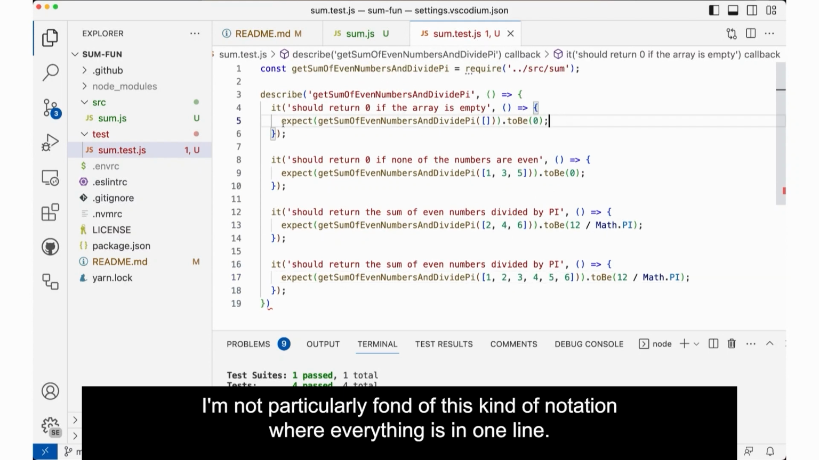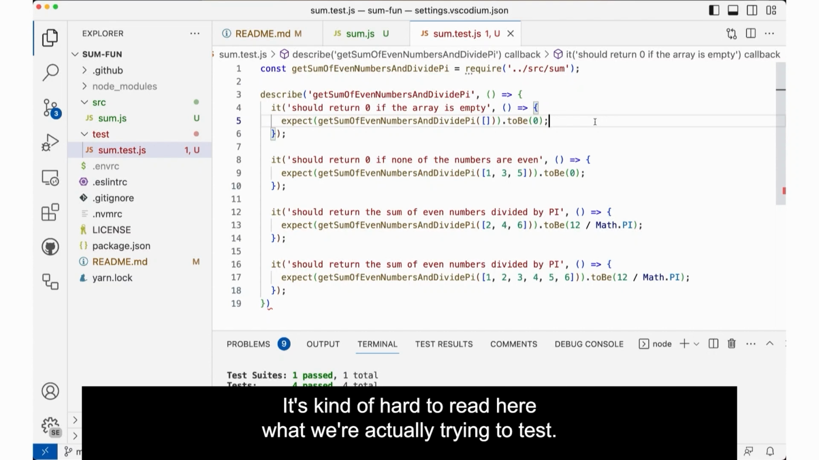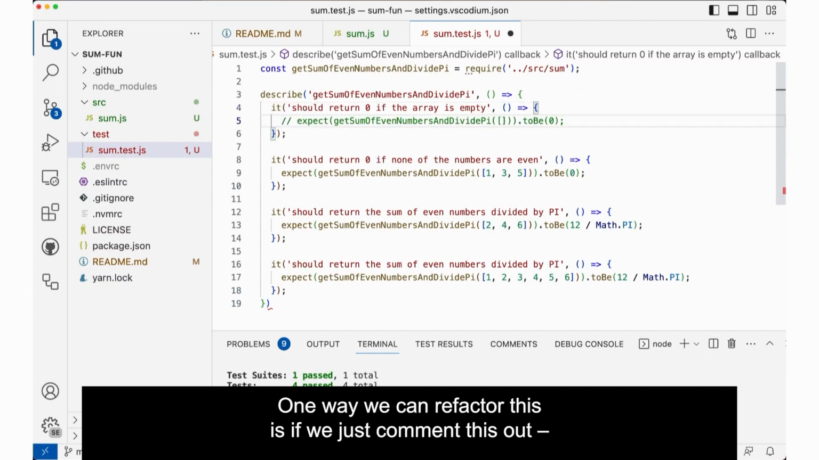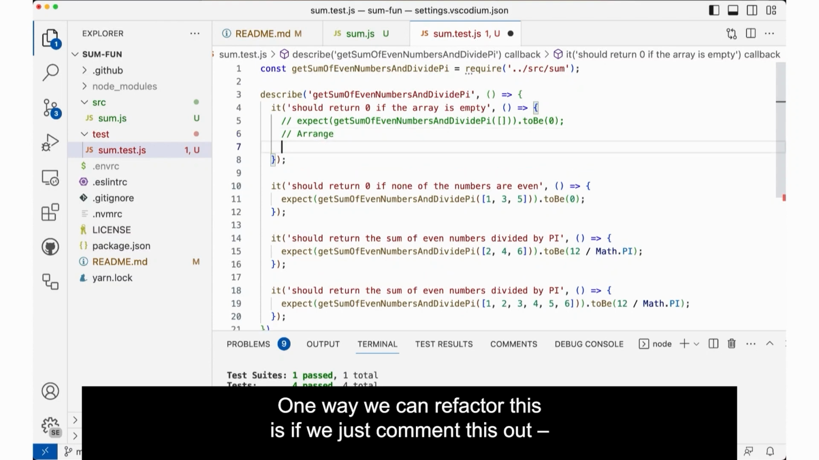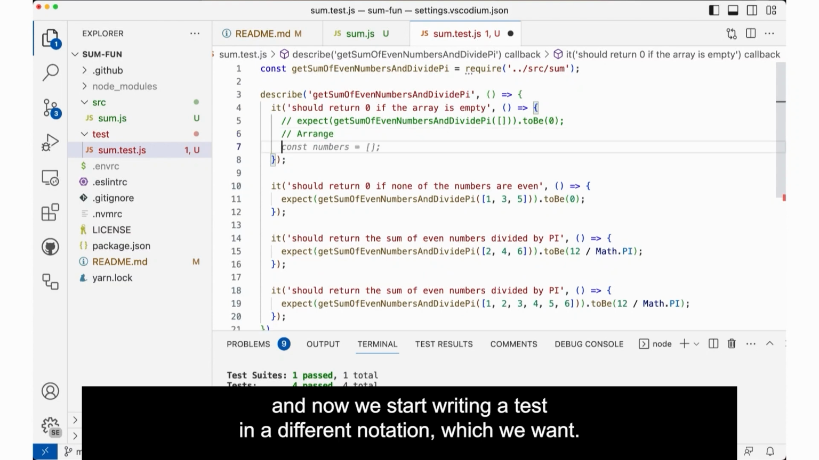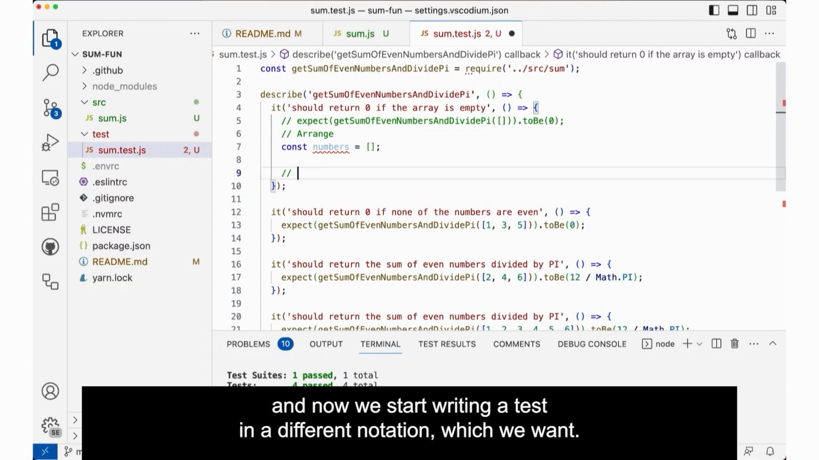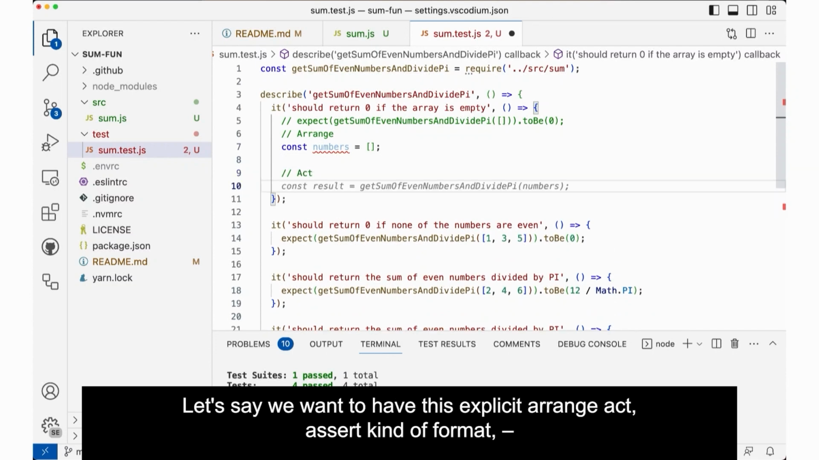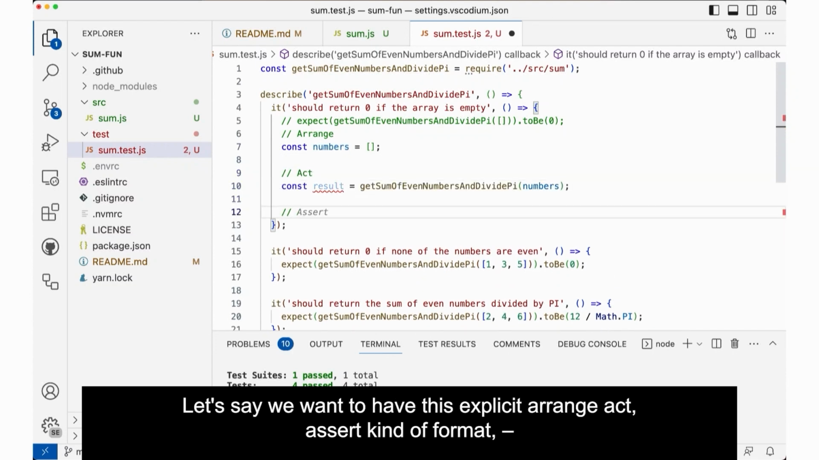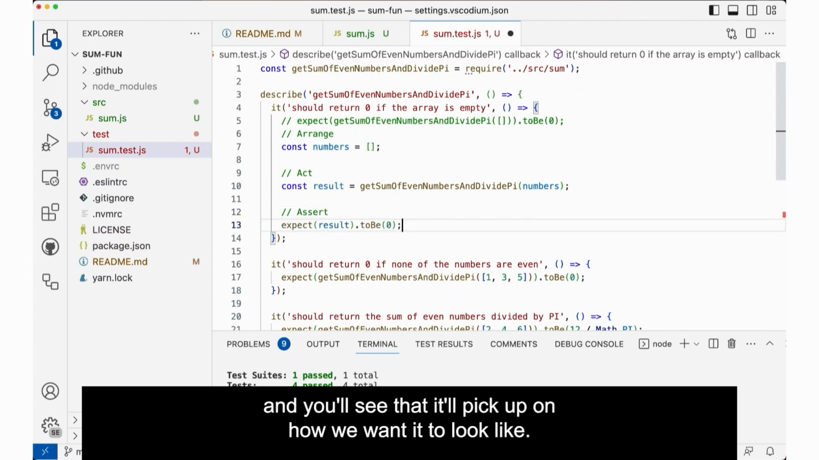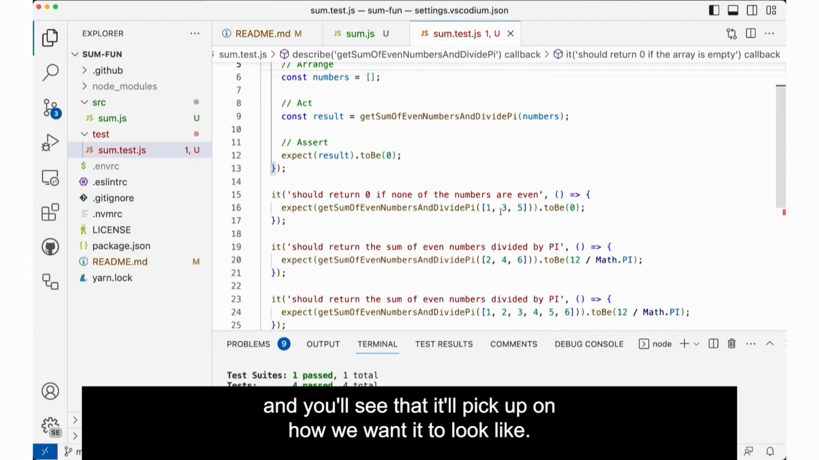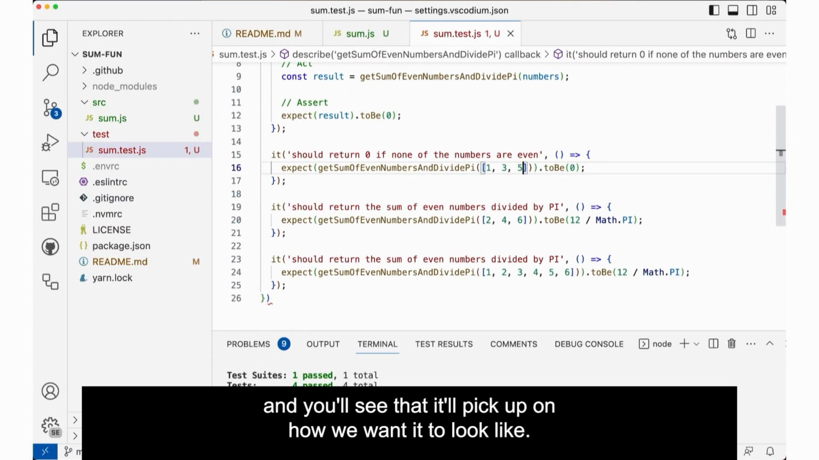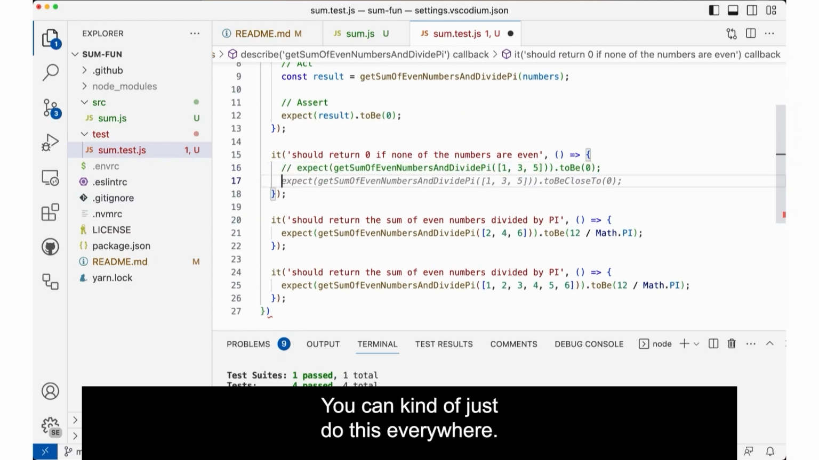Well, I'm not particularly fond of this notation where everything is in one line. It's hard to read what we're actually trying to test. One way we can refactor this is if we just comment this out and start writing a test in a different notation which we want. So let's say we want this explicit arrange, act, assert format, and you'll see that it will pick up on how we want it to look. And you can just do this everywhere.